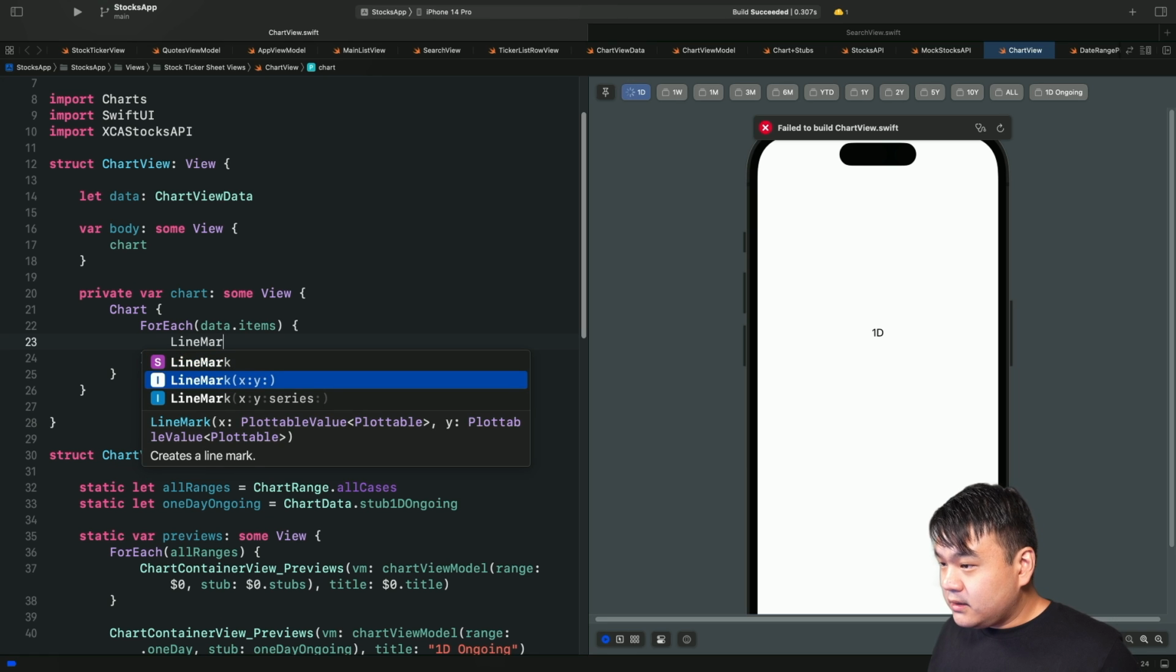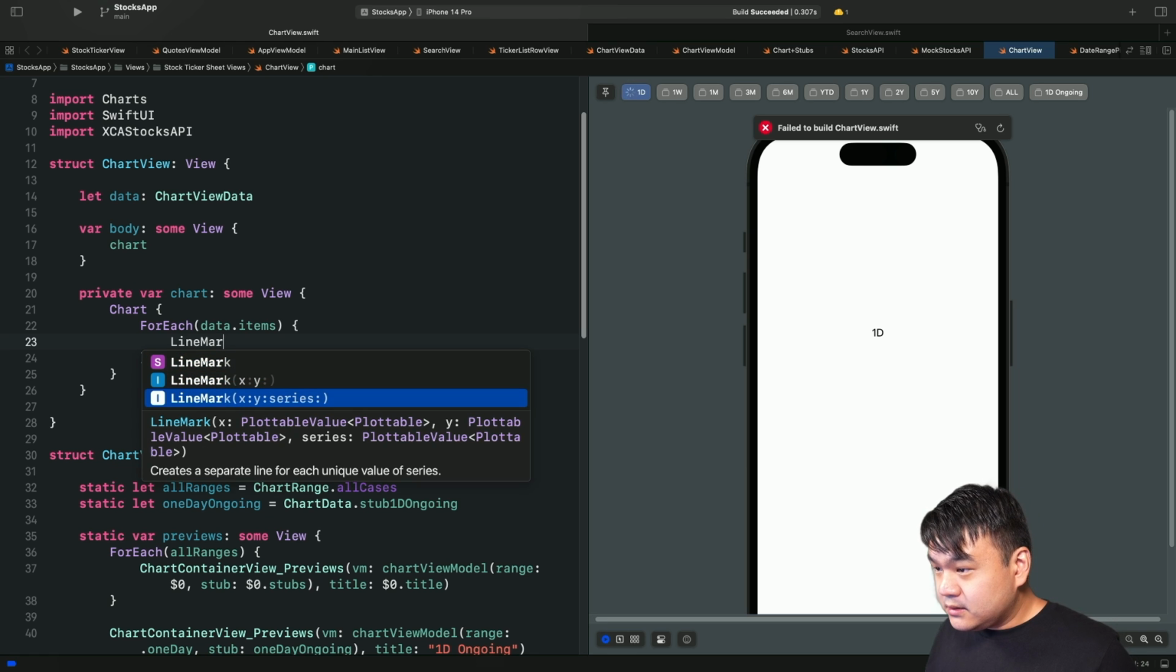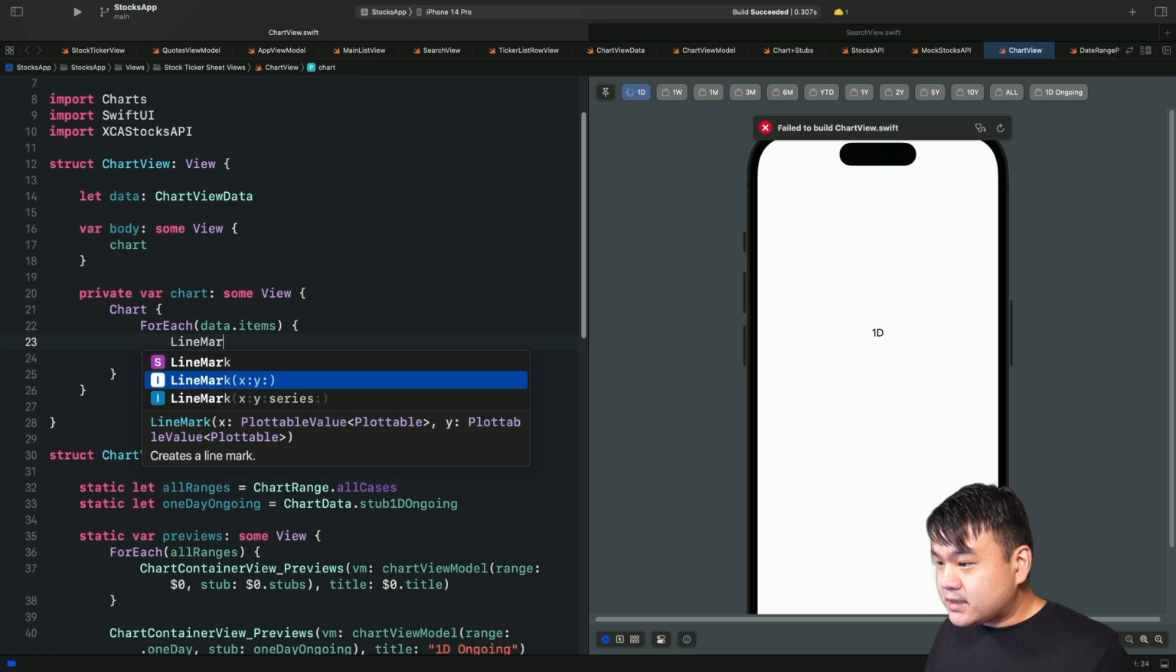There are several initializers here. We are going to use this X and Y, which accepts a plottable value for the X and Y. As far as I know, the number and the date conform to this plottable value, so we can pass either the date or a number.